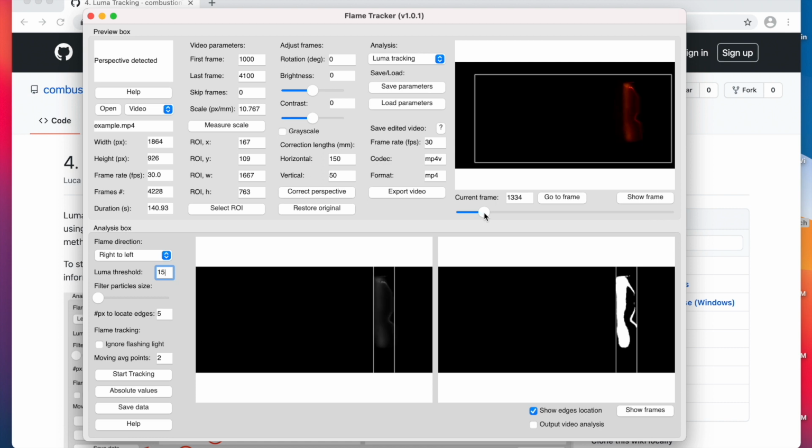In this video, a threshold of 15 seems to work pretty well. The image on the right shows the binary image obtained from the Y channel, showing in white the pixels that the program considers flame and in black the rest of them.